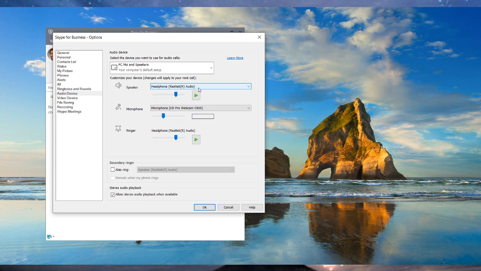Speakers, this is for the speakers either on your laptop, or if you have external speakers, or if you get your headphones plugged in, that information will appear in here. There's usually just one or two choices in this list, so usually the default settings are fine.